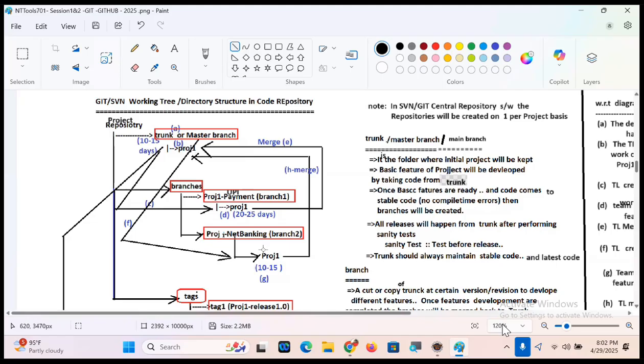Okay. So now trunk is ready with the second level feature also. Like this, for multiple features, multiple branches are created, one after another, simultaneously, concurrently. Suppose they want to develop two or three features simultaneously. The main team is divided into three teams, three features are created, and those features are merged back to master.